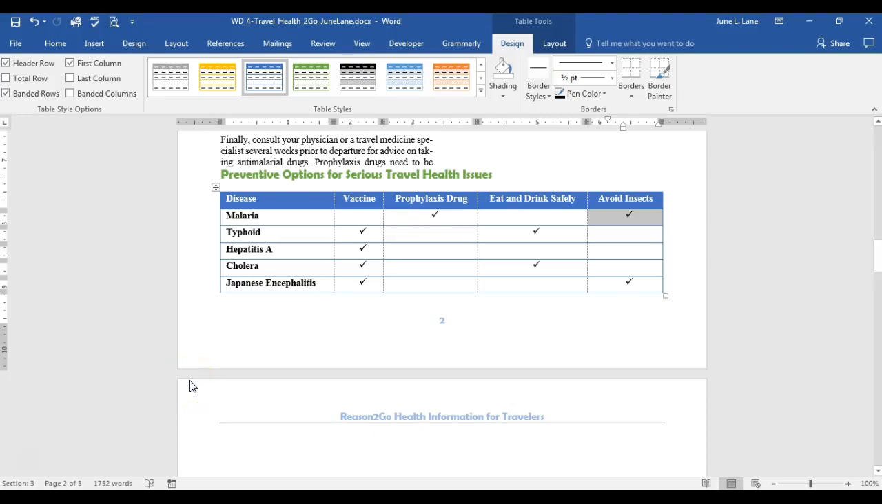Okay, so now we are going to add footnotes and endnotes. Footnotes and endnotes are used in documents to give us further information, some type of explanatory text, or a reference to text in a document.